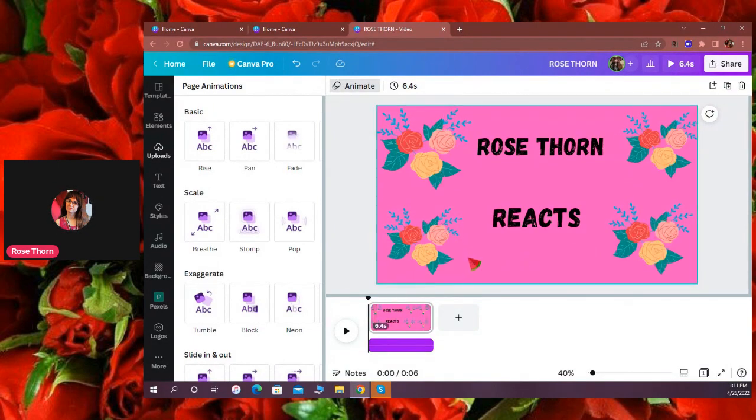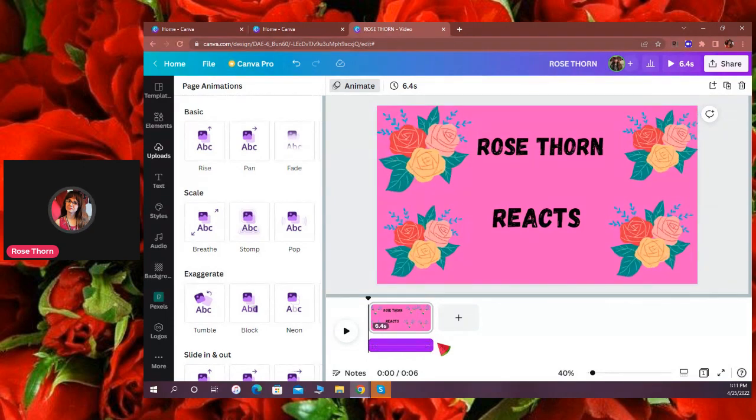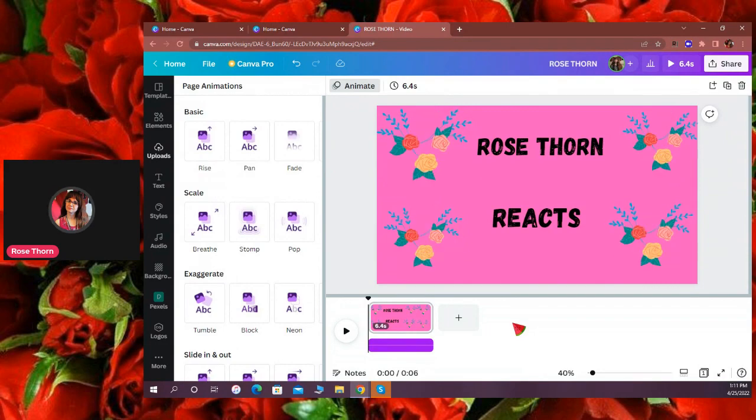You can make the intro as long or as short as you need. You can add music or sound bites or not, depending on your preference. But there you go, y'all. This is how you can use Canva. You can make intros, outros, banner art, anything you need for your channel, including emojis. You can actually make emojis on Canva.